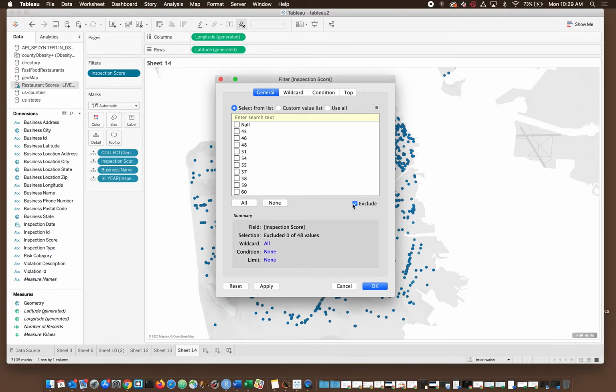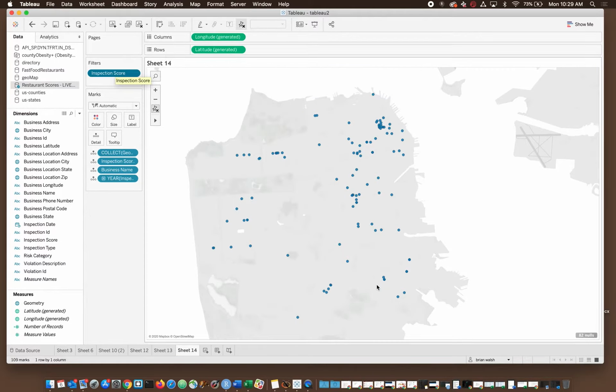I'm going to turn off exclude and unclick null, and I'm just going to click all these really low scores. So it looks like the lowest one is 45. I'll go up to 69, I guess, assuming that San Francisco works on the same grade scale that we do. Okay, now first of all, let me confirm by hovering here. 65, 59, 69. Okay, so we are getting some good results now.